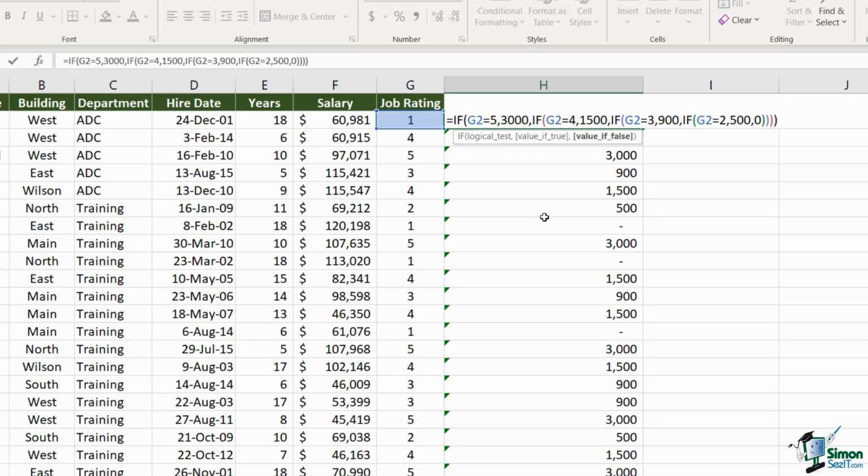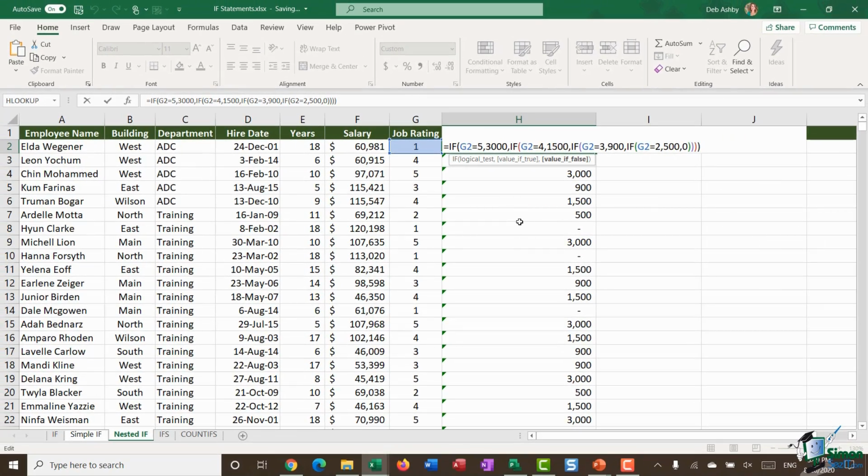And as you can imagine, if you have a lot of data, these can get pretty long. In the next module, I'm going to show you a way that you can shorten this up a little bit. But it's really important that you understand this concept of nesting functions inside other functions.